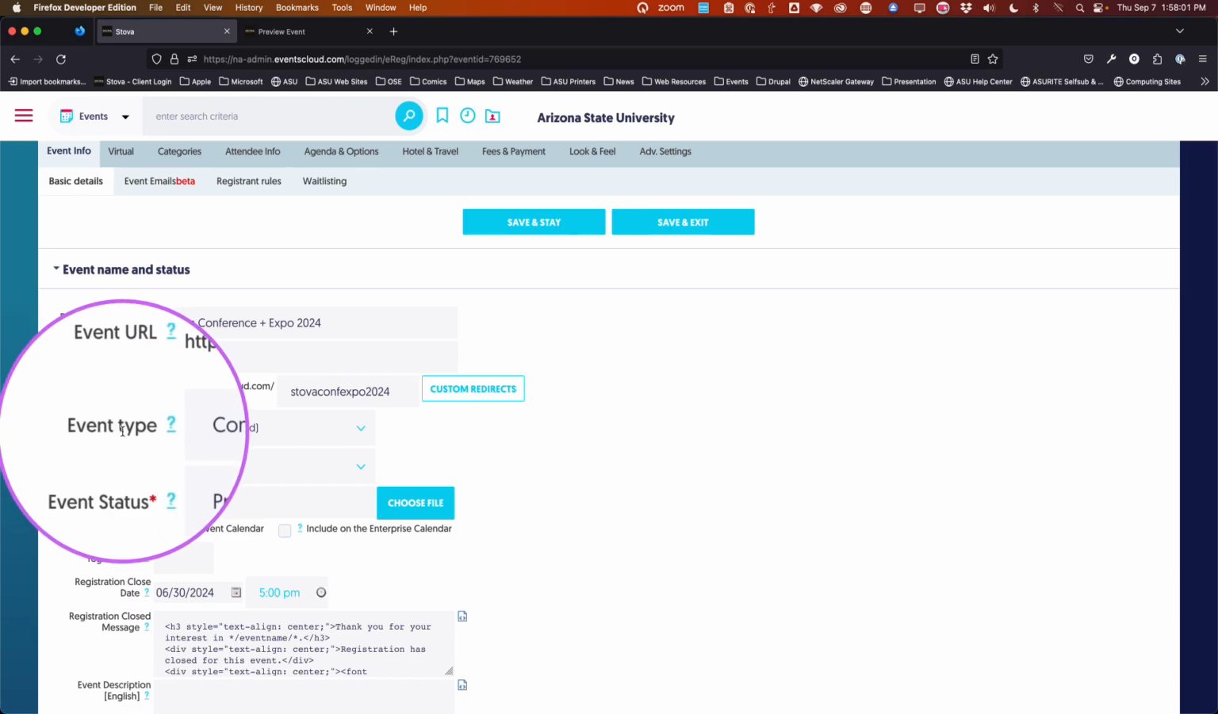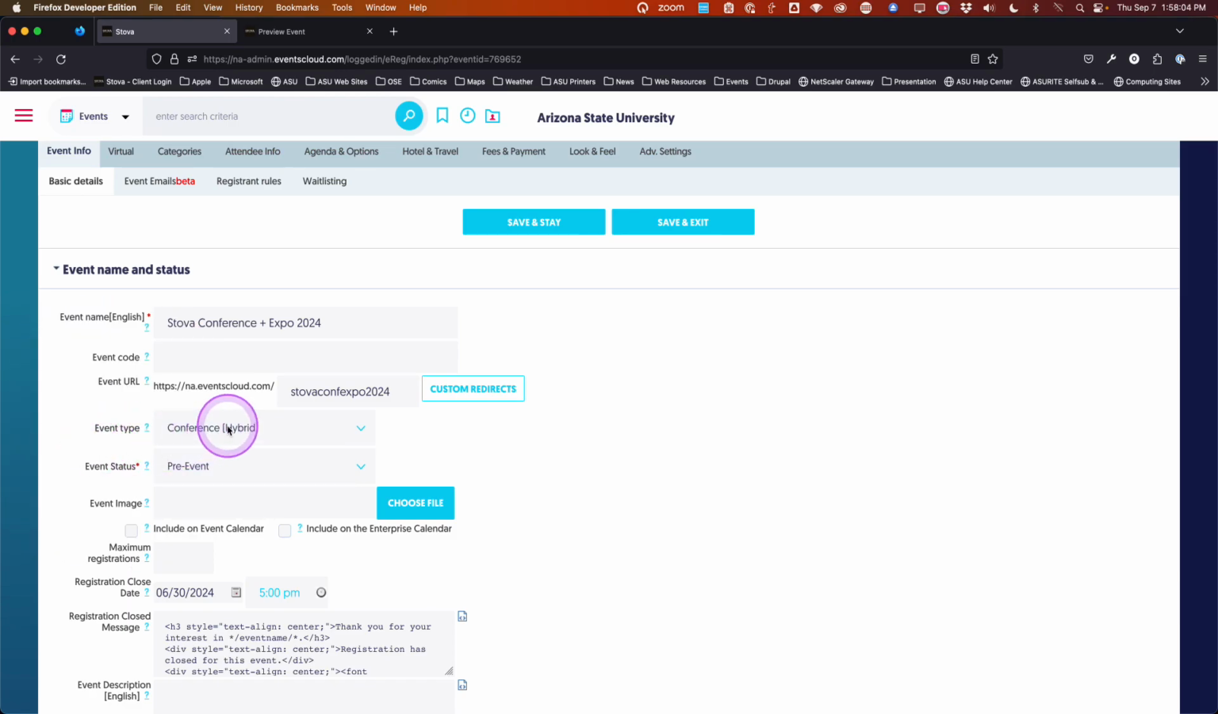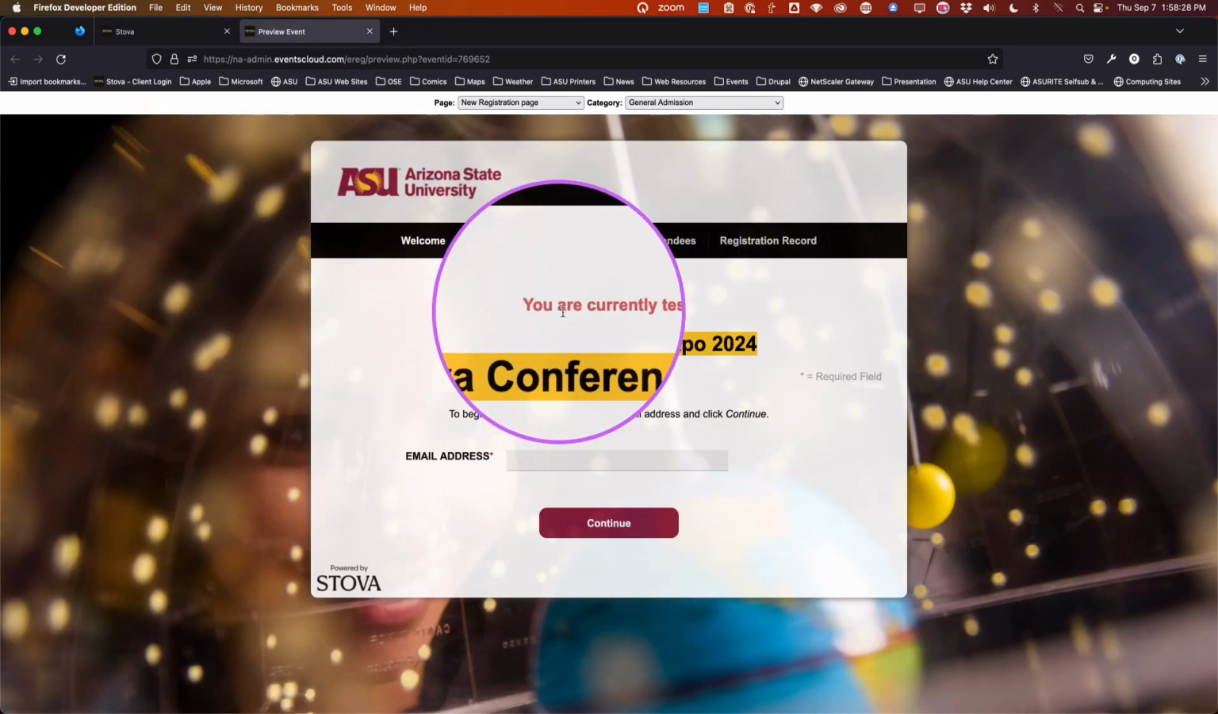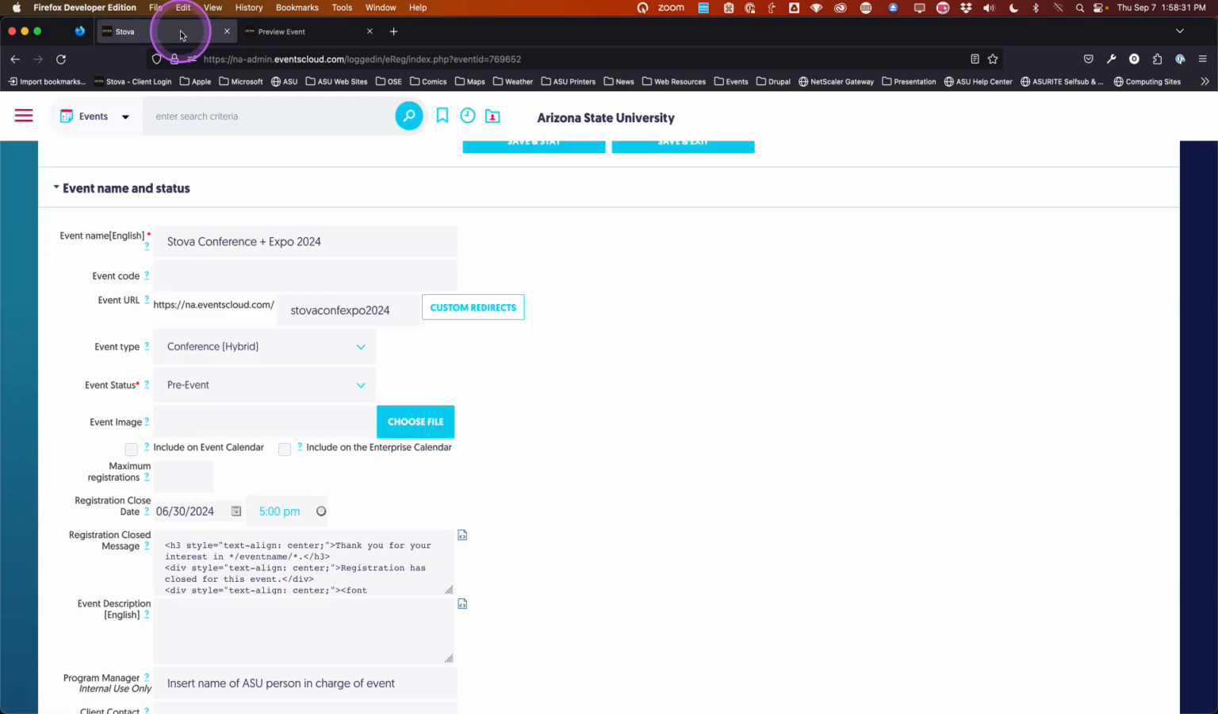There's that event type again, as we mentioned already before, what the purpose of that field is. Event status. Now, this actually does have a function in Stova. It determines whether or not your site is live or if you're still testing. People can still click on that event URL even in your testing in the pre-event and start registering. But this is what they will see: You are currently testing this event. As long as you're in pre-event, that's what you're going to see even on your registration site.